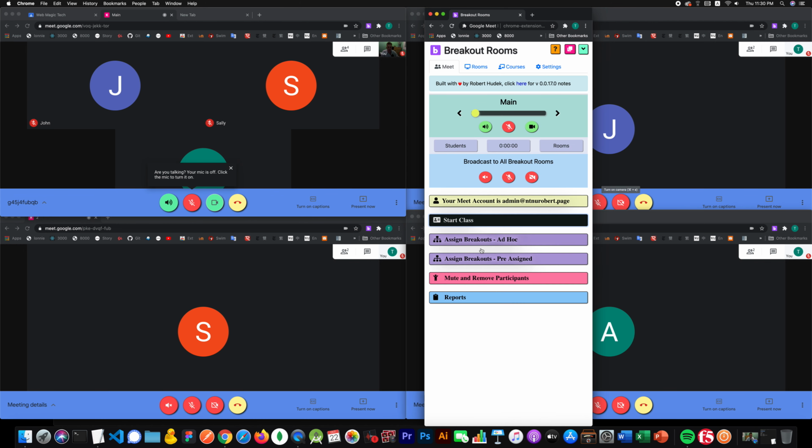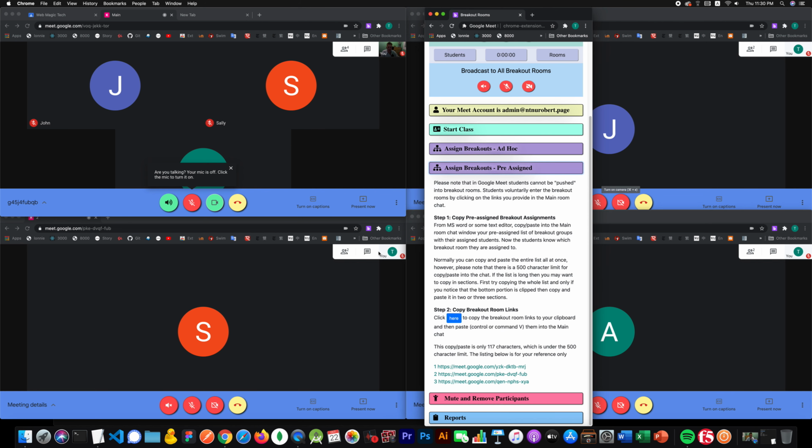Okay, so let's just move on to the next. And this is pre-assigned. It's very similar to the ad hoc mode. The only difference is that in a Microsoft Word or text editor app, you'll just assign students to groups. That's it. And then you'll just copy it and paste it into the chat. And then you'll still need to do this next part where you'll copy the room numbers and their associated addresses, and you'll copy that and paste that into the chat.